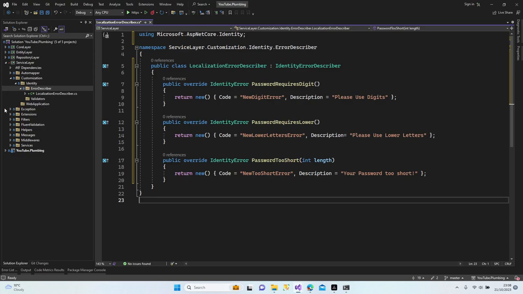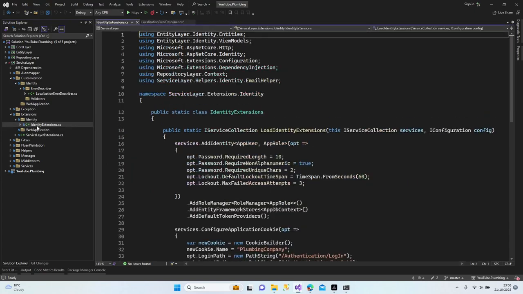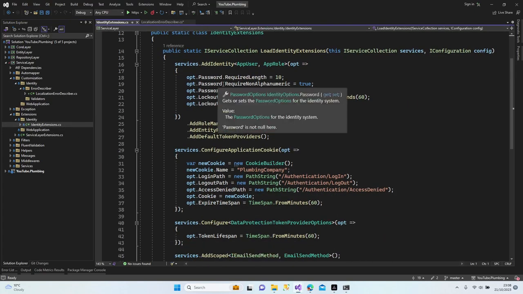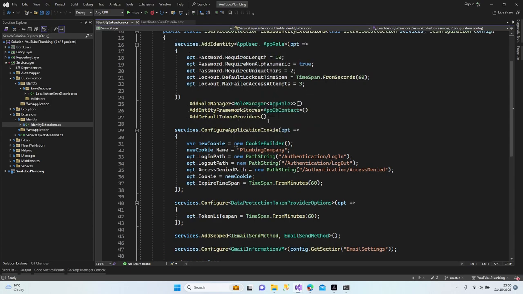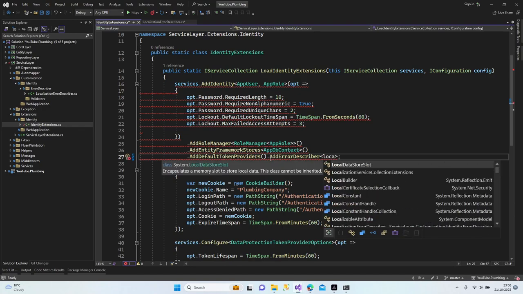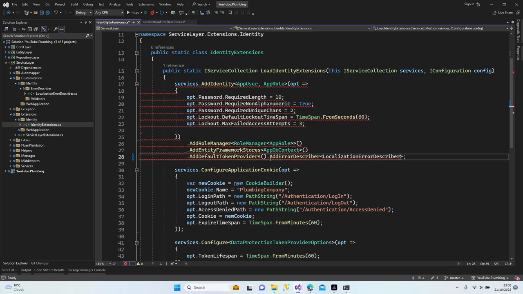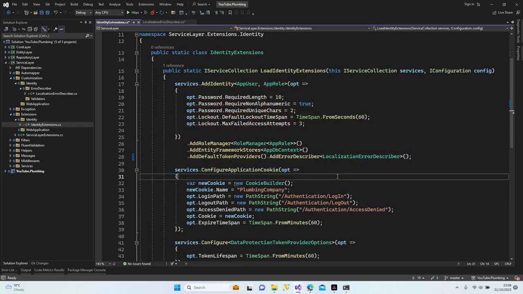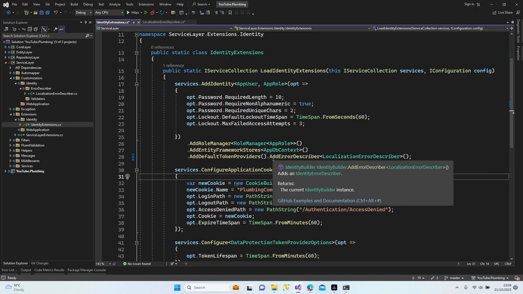So we go to our extension, identity and web application. This is for identity, right? So we didn't create one. Oh, this is the exception extension here. Let's go to the identity and let's find our identity. I guess this one. Add role manager into framework. Let's try AddErrorDescriber. Yeah, perfect. Let's add the error describer, LocalizationErrorDescriber. Yeah, this is what we need. And it's added now.